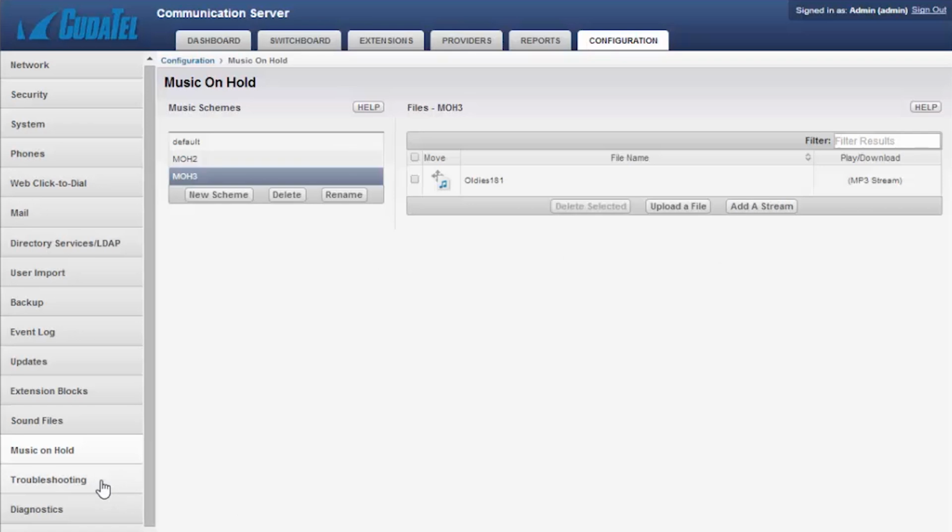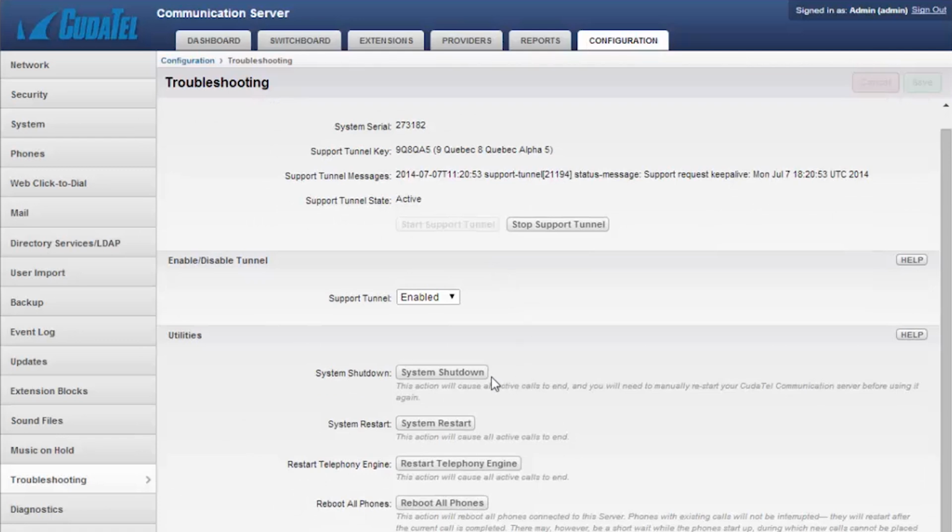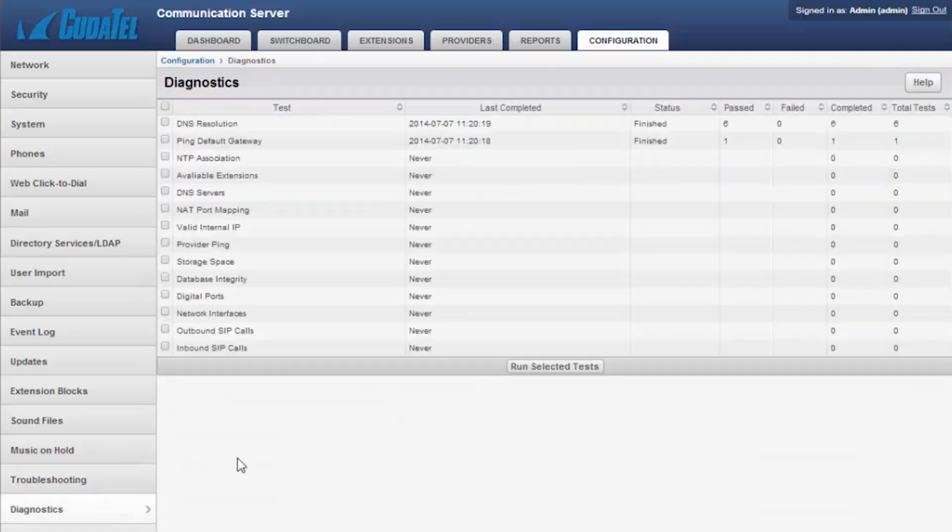Now we're going to move along to troubleshooting. This is where you open up a support tunnel. You can have a system shut down or reboot. You can reboot all the phones or restart the telephony engine. The diagnostic tab serves as a self-service diagnostic. It can be used prior to calling support.